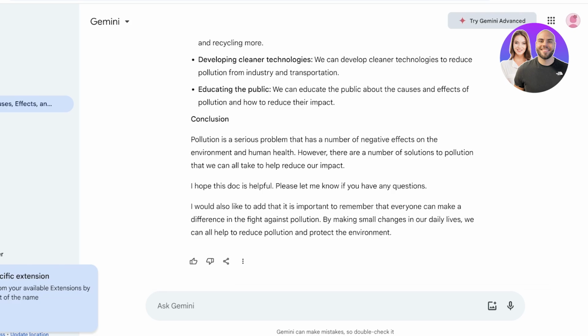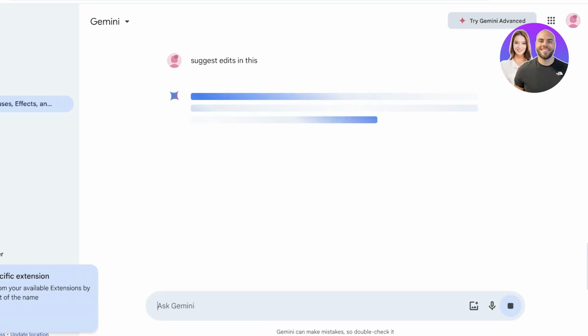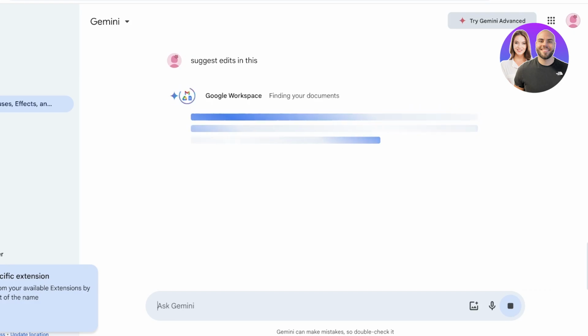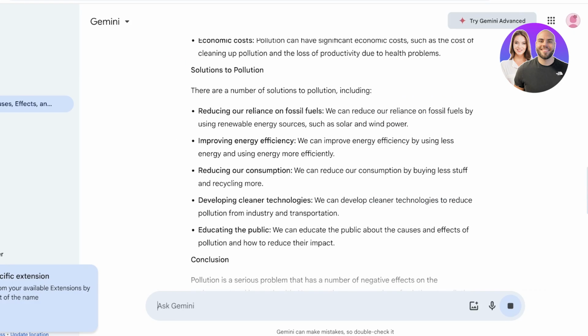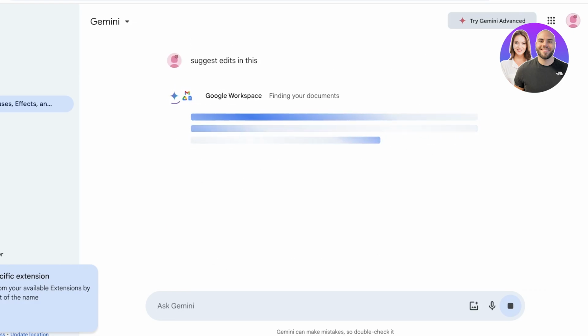You can also ask it to suggest edits. So I will ask it to suggest edits in this. And then it's going to suggest edits in the particular document that it has just created for me or generated for me. You can also manage files with Google Drive in Gemini AI.